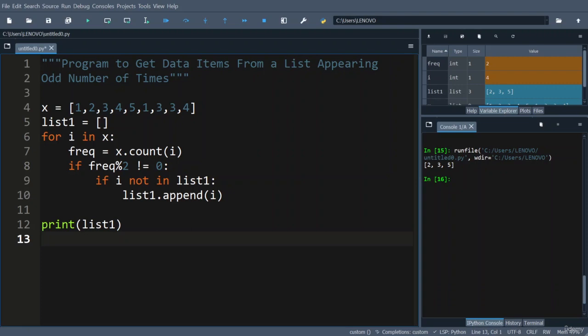Suppose you want to know the elements which are appearing an even number of times, you can write it like this, which is for an even number of times. You will get elements like 1 and 4. These are the elements which are appearing an even number of times, that is, the frequency of these elements is even.